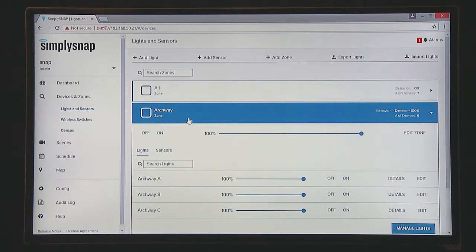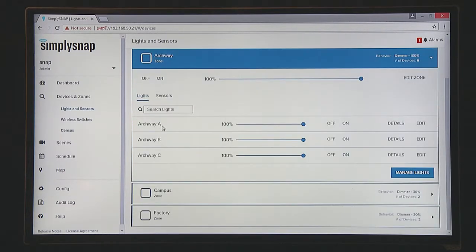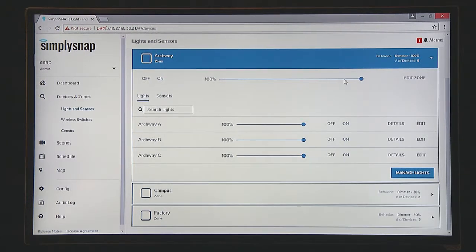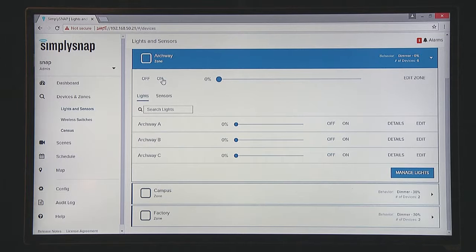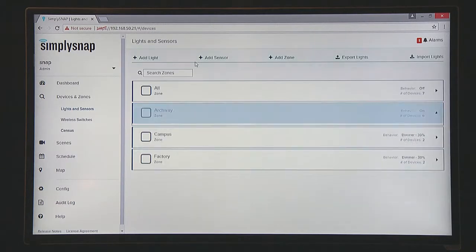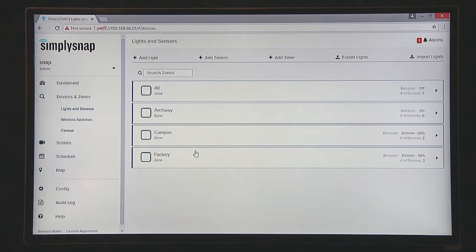The archway zone, if you click on that and expand, you'll see the different lights that are part of that system. I can manage those lights individually, or I can manage them all as a single zone. So for example, if I click on this and turn it completely off, the lights overhead go off. If I turn it back on, it goes back to 100%, and all the lights go on. I can manage each one individually or as a system as a part of the zone. Again, if I click that, close that back up, I can see all the different zones that are part of my lighting network here in the booth.